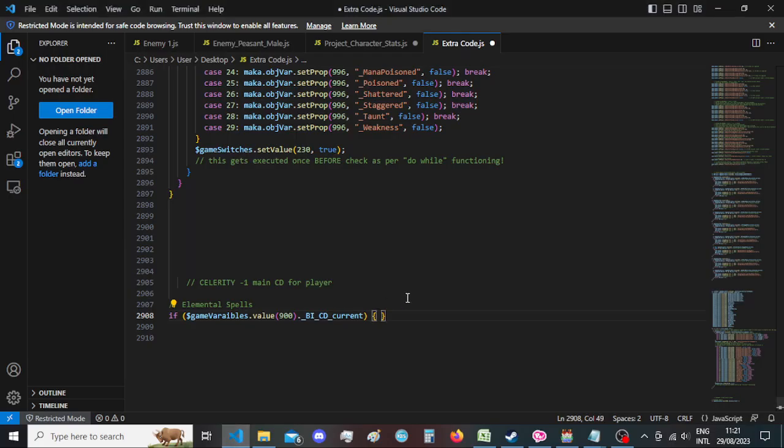Alright. Can you copy, please? Thank you. Yes. Can you copy? Alright. Don't know why it doesn't want to add, but alright, so here it's gonna be subtract. Alright. Subtract 900 from this cooldown. Alright.